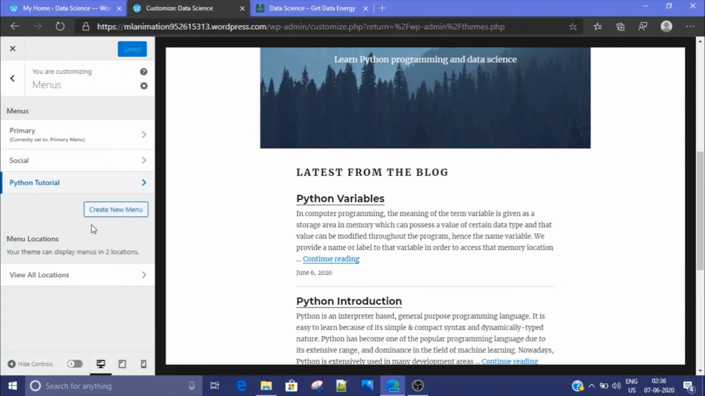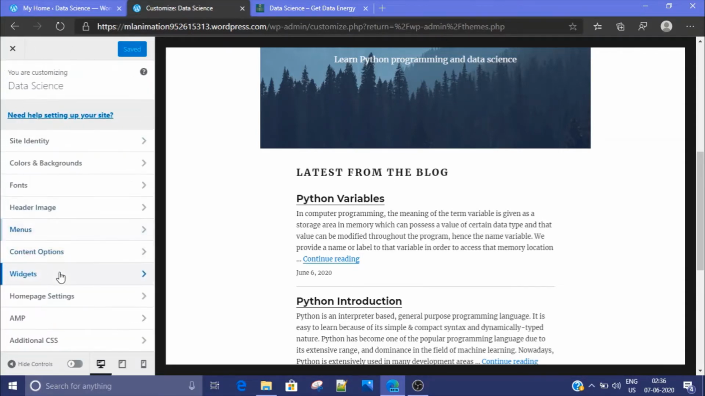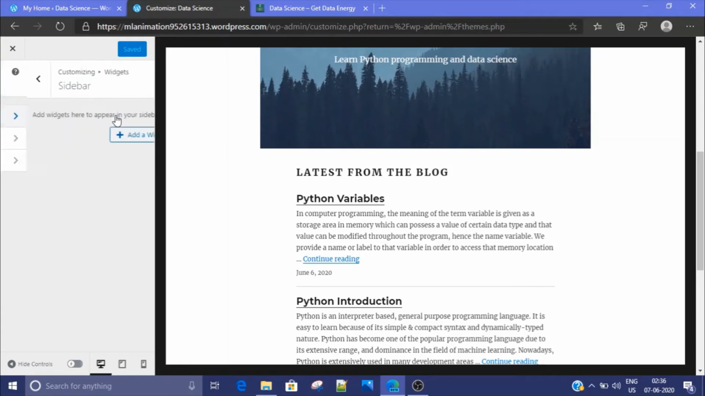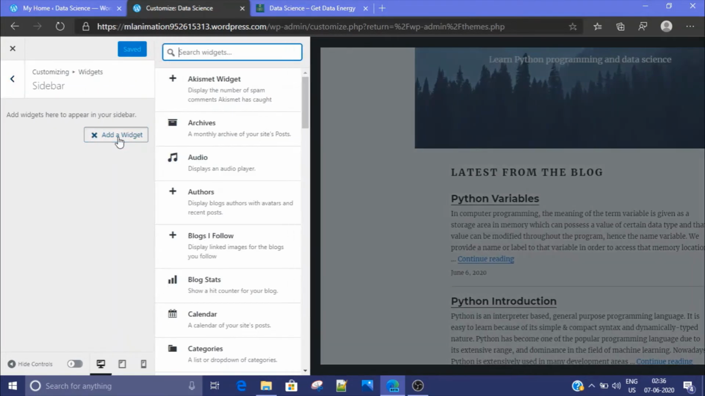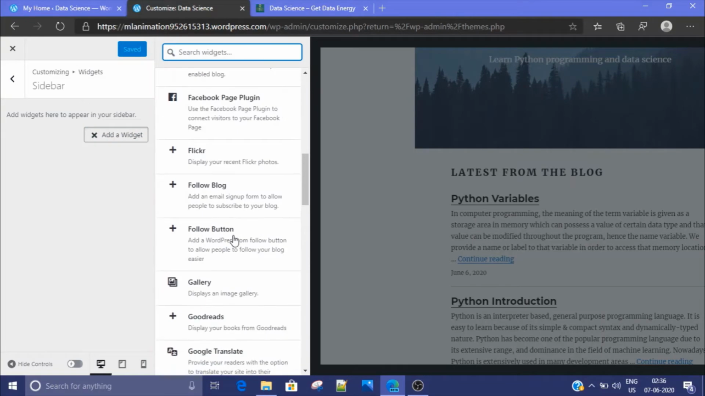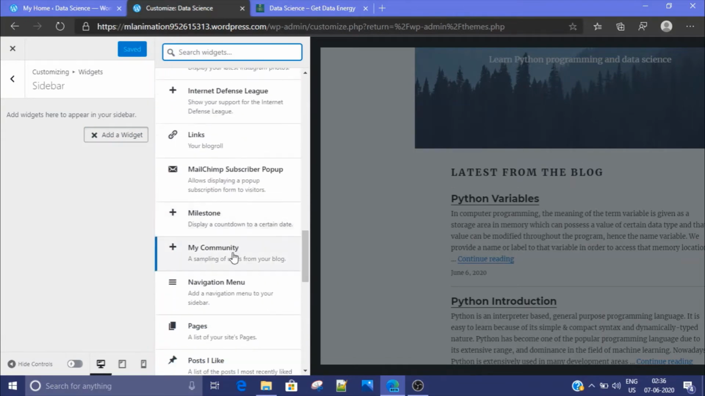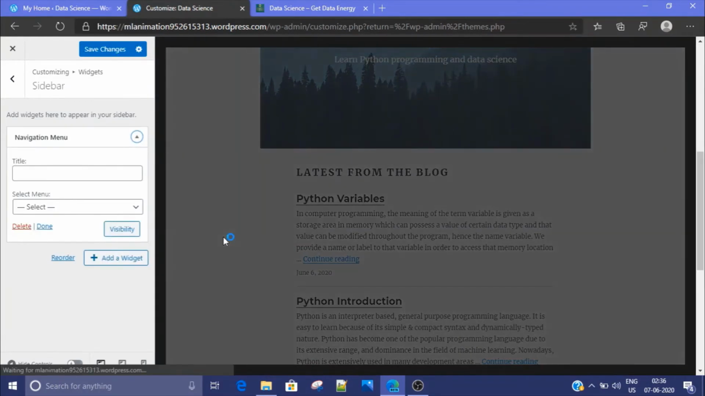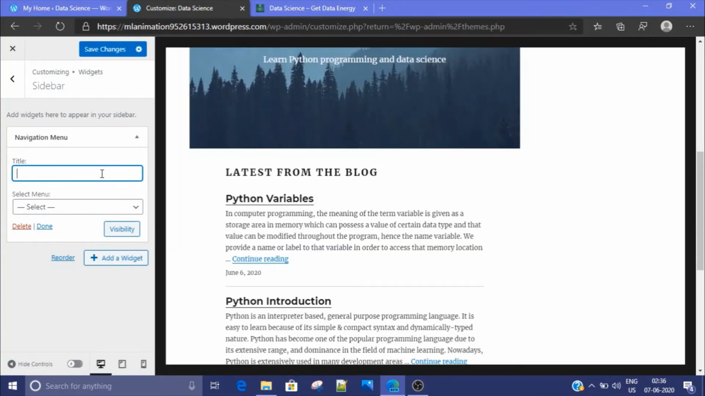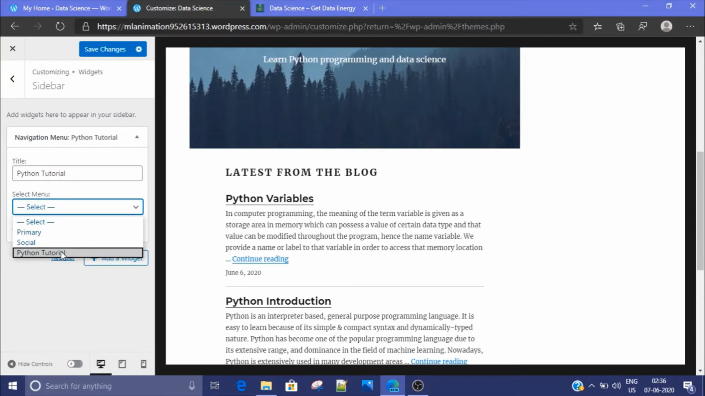Now we will go to widgets, click on sidebar, click on add a widget, then go to navigation menu, give a name to your menu, Python tutorial, select what you want to show in your menu. So we have already created this particular menu. We can select this menu to show in this widget.